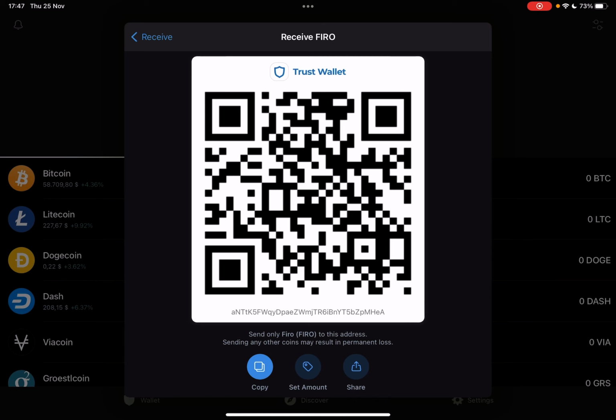And by scanning this, you can send Firo to your Trust Wallet from a different wallet, or you can send this QR code to others, so you can receive Firo. And you can also use the copy feature, which is going to copy your Firo address. And by sending this, you can also receive Firo.